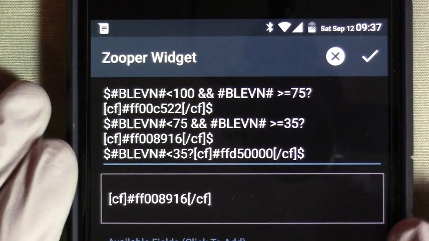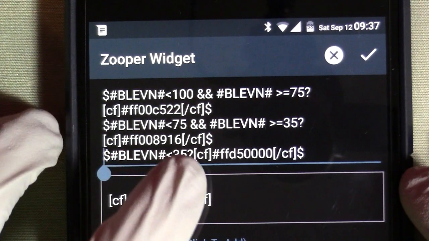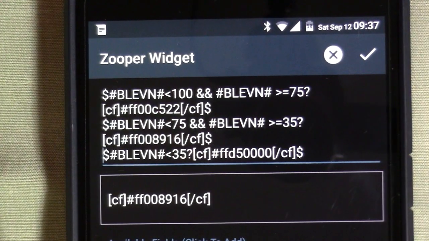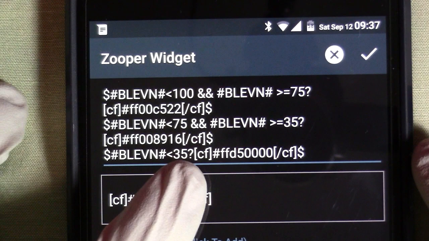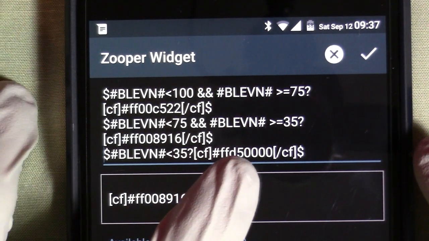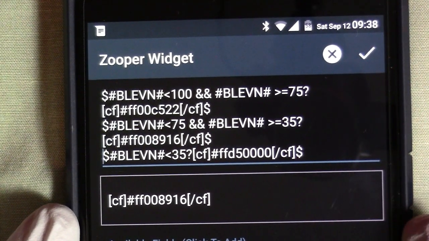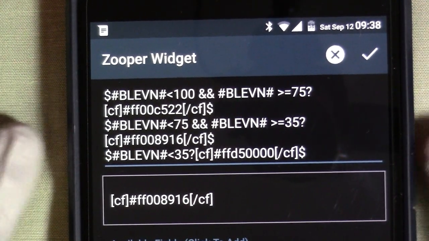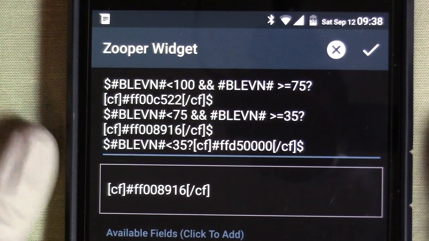We should have just started with this one because this one doesn't have an and. You don't need an and, because if it's less than 35, it's going to be less than 35 and 0 is included in that. So there you have it. This is if the battery level number is less than 35, question mark is then, change the color of the foreground to that hexadecimal value. Now CF is color foreground, CB is color background. See, it is kind of easy when you really look at it. It's going to become a lot easier when you have some practice.